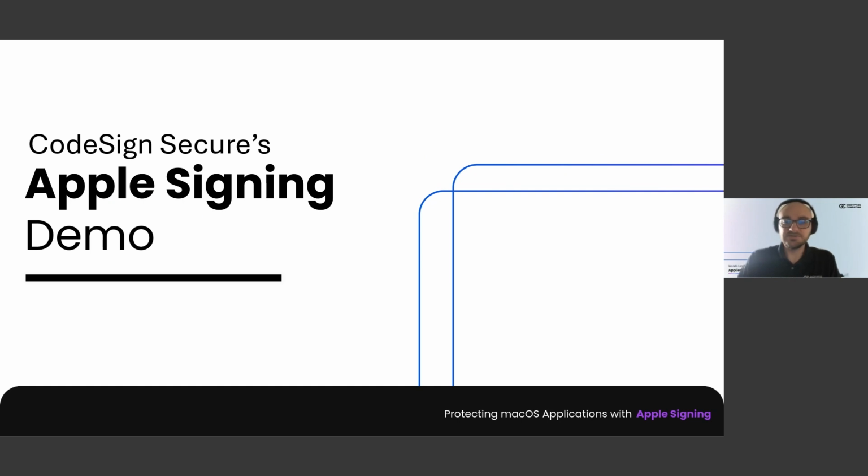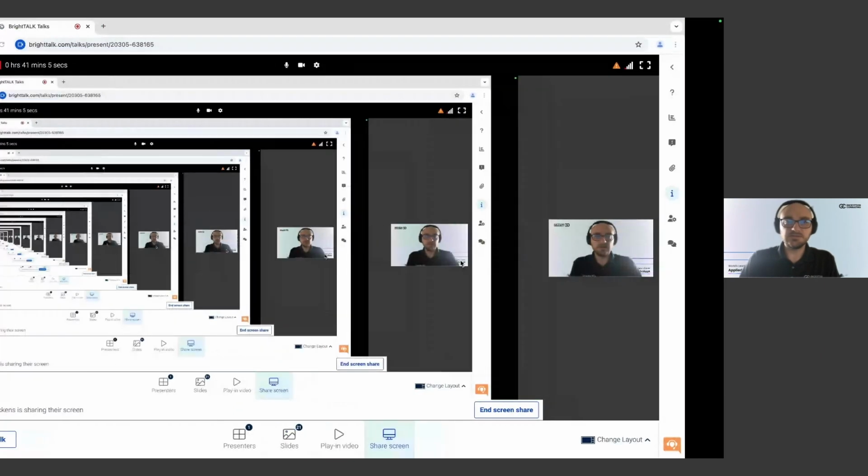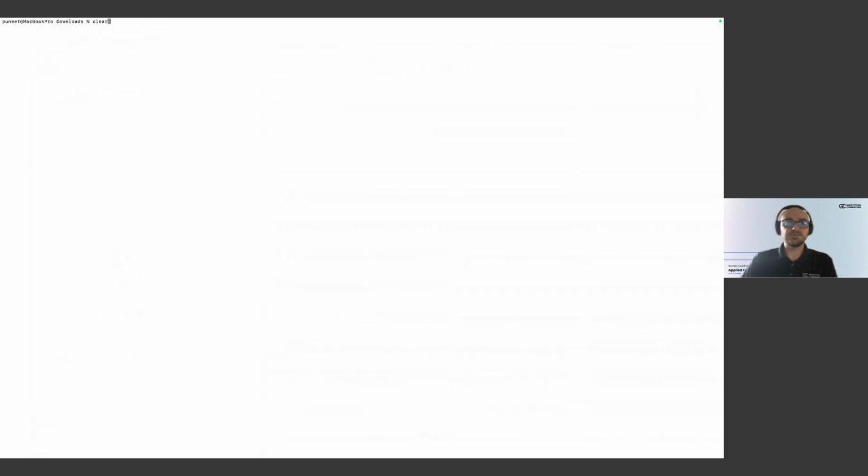All right, so I'll just give you a quick demo of CodeSign Secure's Apple Signing CSP. And basically, the idea behind this, it's already set up on this machine. So there's no need to worry about, I'm not going to go into the steps. Our documentation has it all.